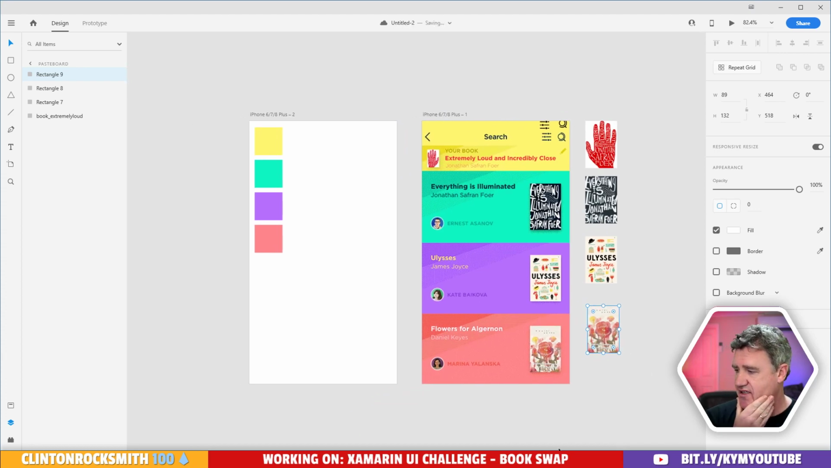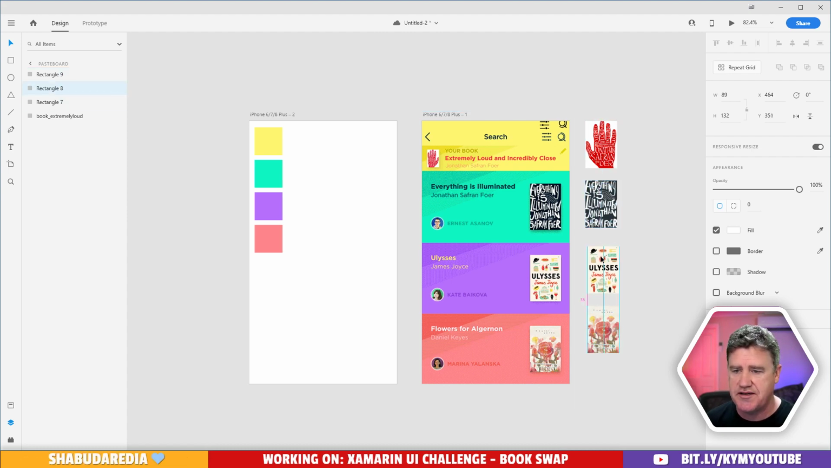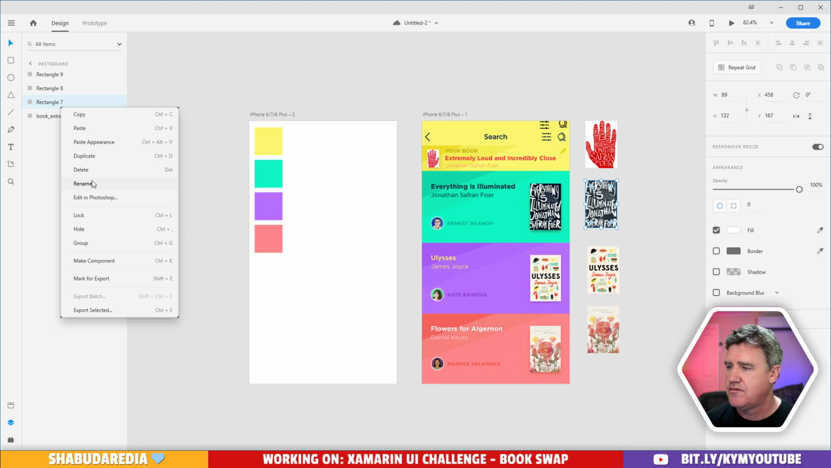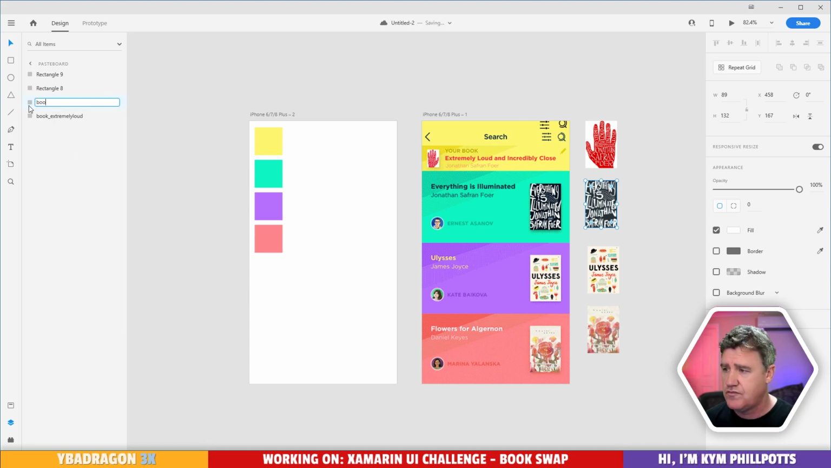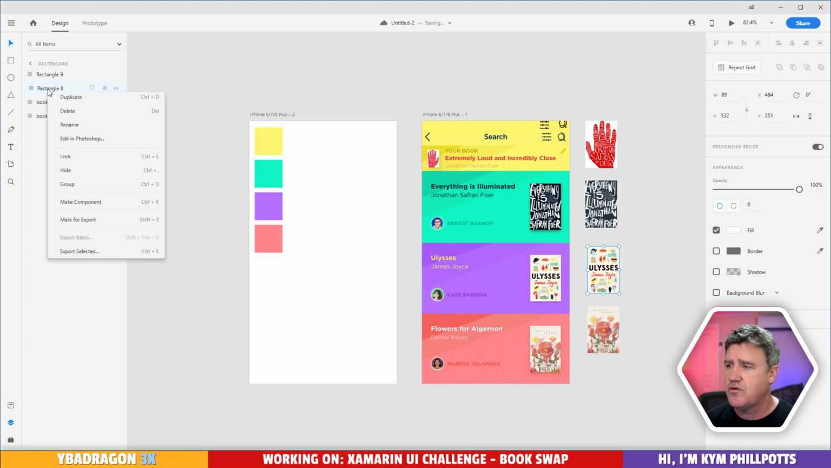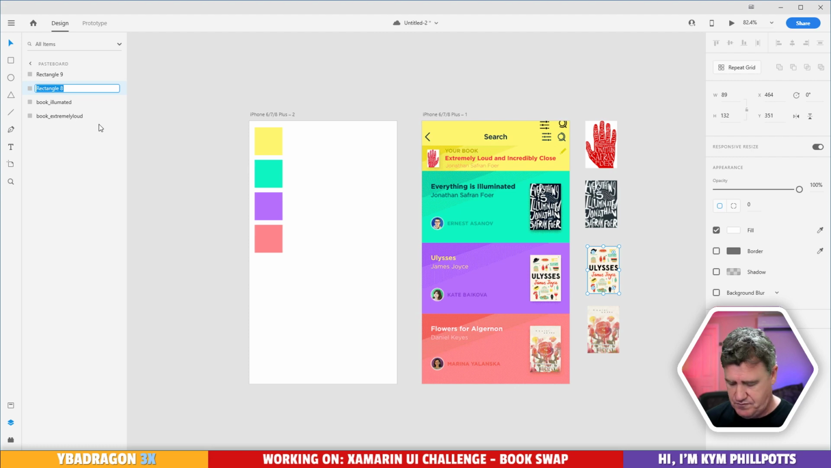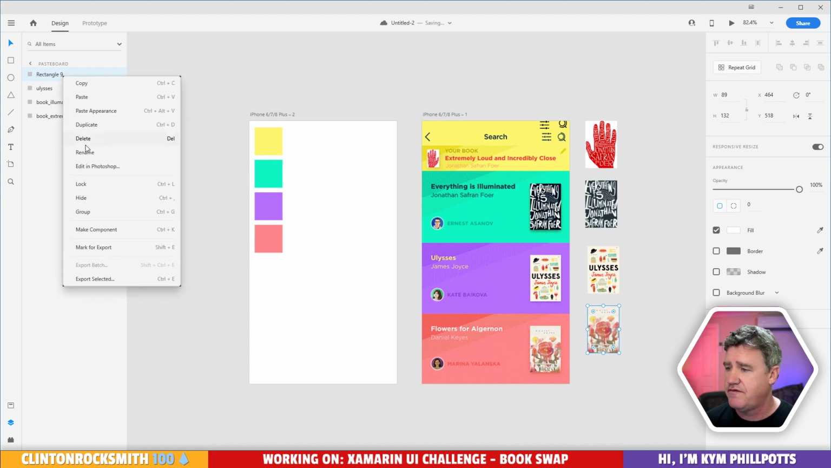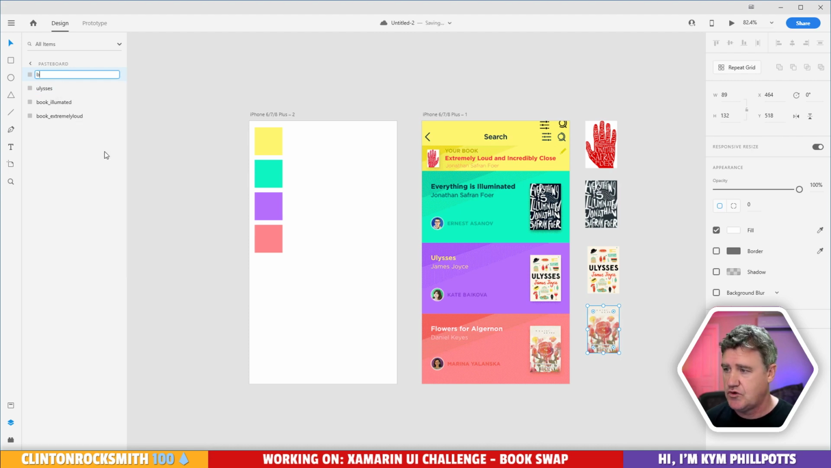Now there's some other books as well. Let's just start off with some of these. We'll just duplicate them, and then we can add some more later on when we fine tune our design. So we'll call this one Book Illuminated. We'll call this one Ulysses. And we'll call this one Flowers, maybe. Cool. Beautiful.